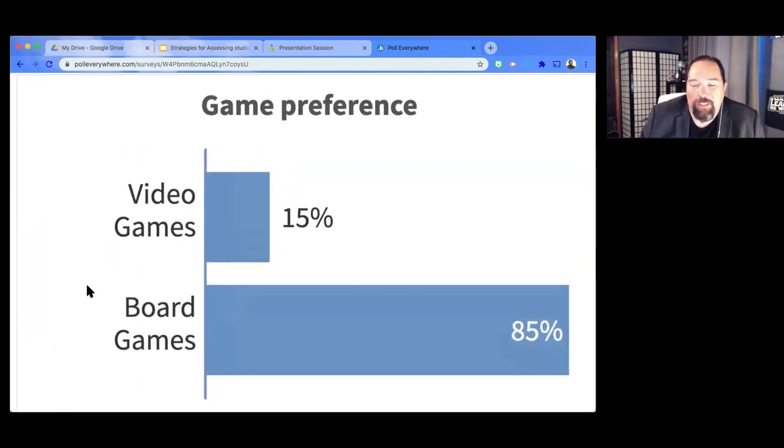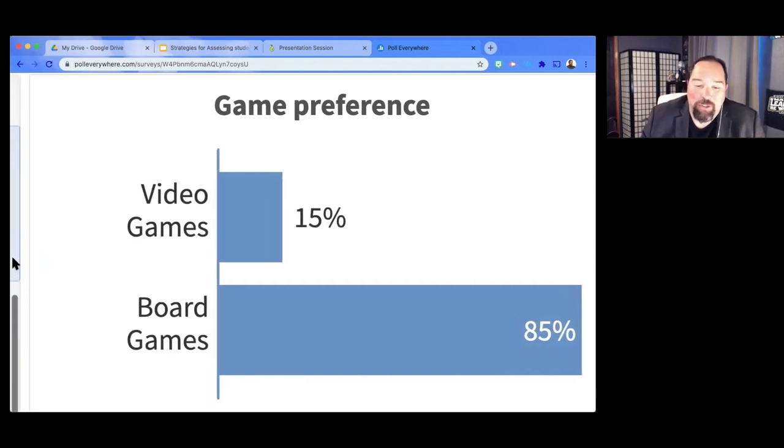Wow, not even close. I thought it would be more 50-50, but in this case, this particular group of teachers, and I've only seen it maybe one time ever get close to 50-50. Most people always choose board games. That's just an interesting thing.